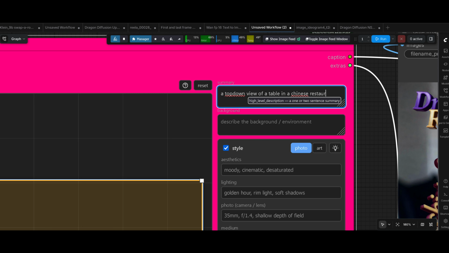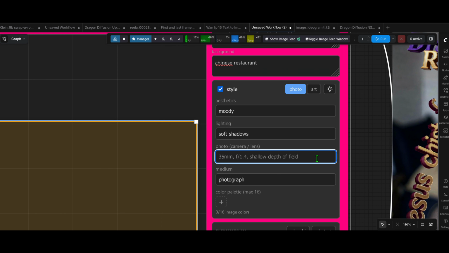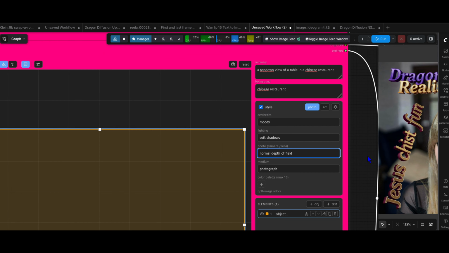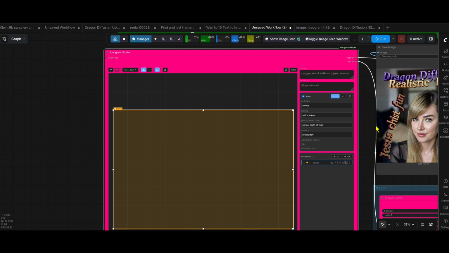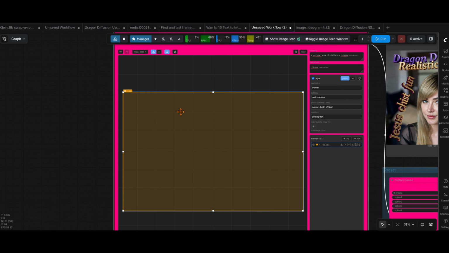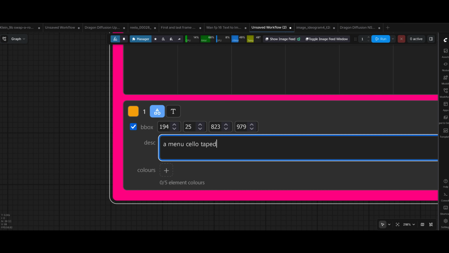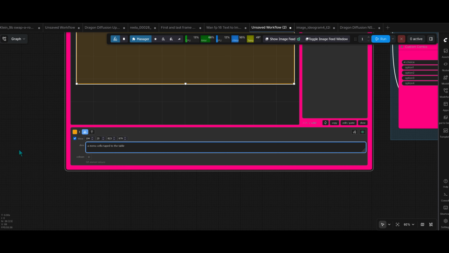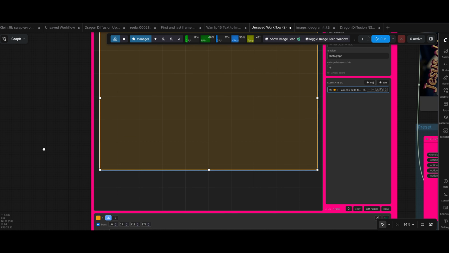I then move on to aesthetics, lighting, and photo. Every field must be filled in. You cannot skip any of these, or the JSON will not form correctly and the generation will fail. I quickly define our object box, as this is to be the area our menu will reside in. We have set our global parameters and our object box.